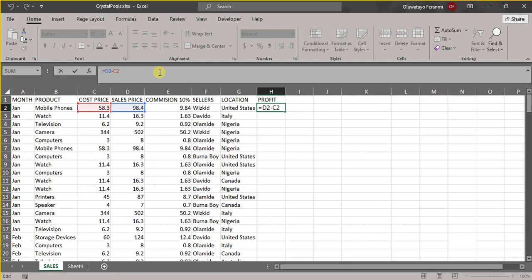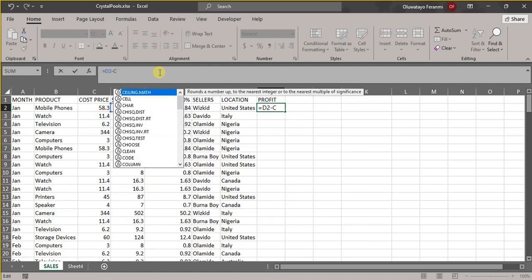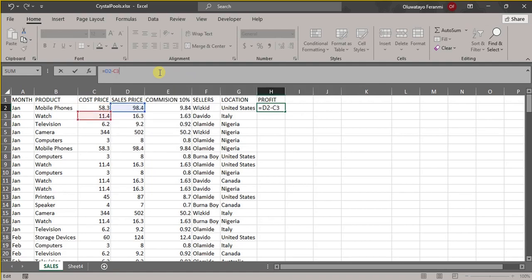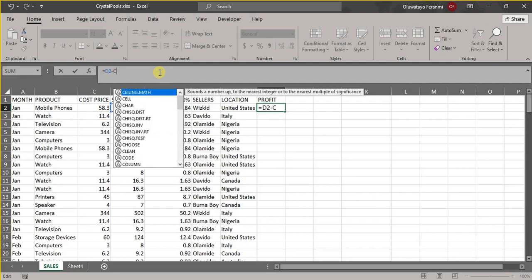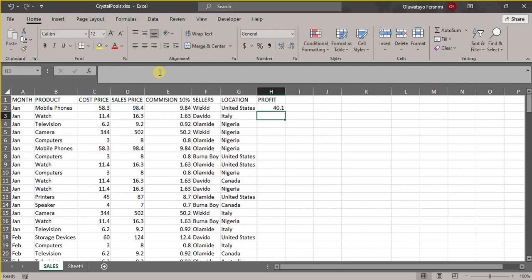Oh, I did not want to minus D2 from C3. I wanted to minus D2 from C3, then be there. So now we want to apply this same formula to work with everything downwards. So you just go ahead.